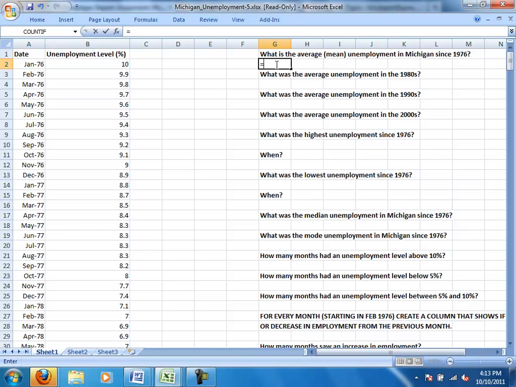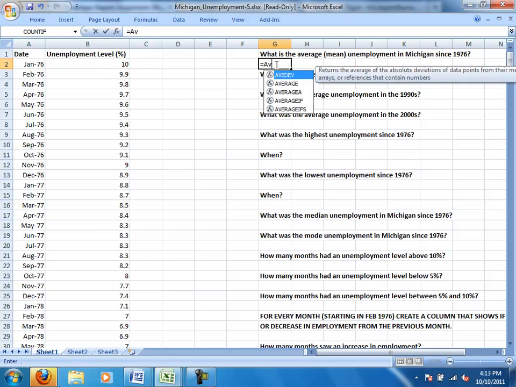Like many formulas in Excel, the name of the formula is just what you might expect it to be. It's average. So we hit equals and then we can start typing average and we see that there is a formula. Now this is just one way to get to it. There are other ways and I'll show those a little bit later.